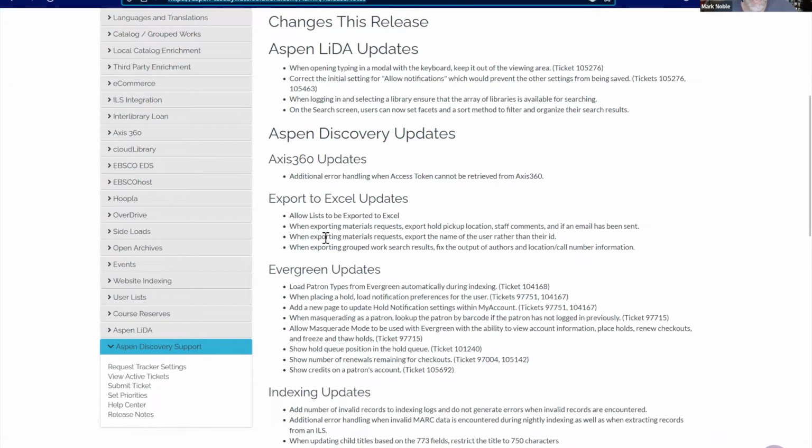But some of the other things, we've had a lot of requests for export to Excel. So that work was completed this time. Several people had noticed that when you did an export to Excel from search results, the authors didn't show up and we didn't get as much location and call number information as we wanted, or none. Also some updates for materials requests, and we've had a ton of requests for exporting lists to Excel. So that all works now. So yay, again, not super flashy to demo, but important stuff for people.